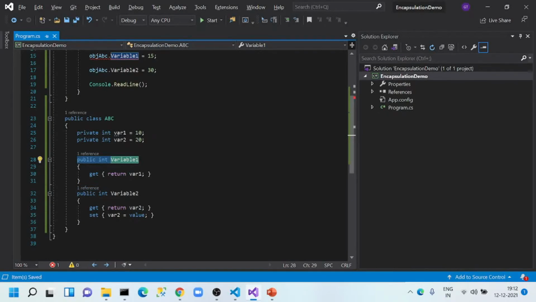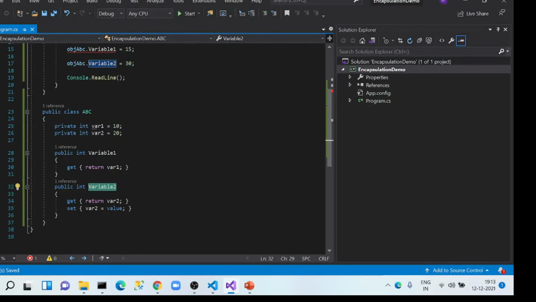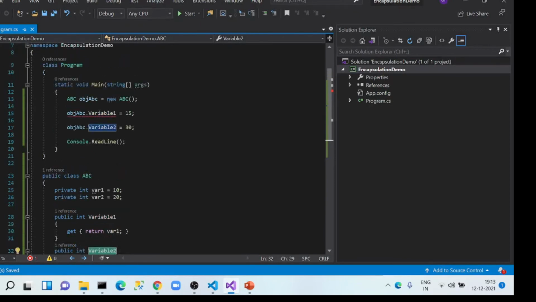But in the case of variable 2, I have written set and get. That means we can get the value of variable 2 and set the value of variable 2, but in the case of variable 1 we can only get the value of variable 1, but we cannot set the value of variable 1. Let's see how it can be possible.